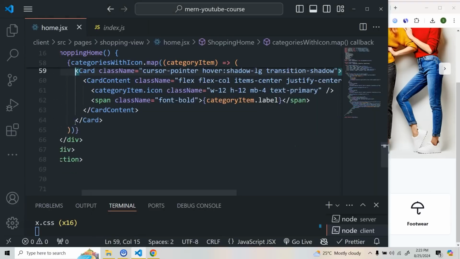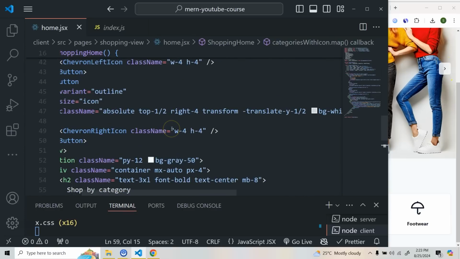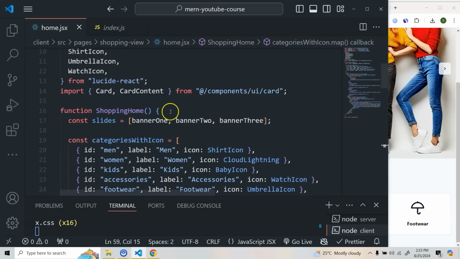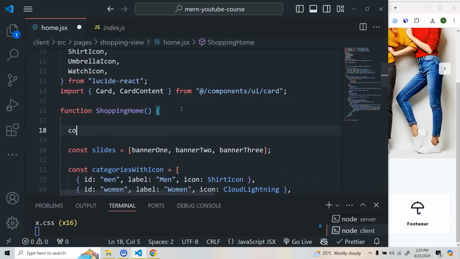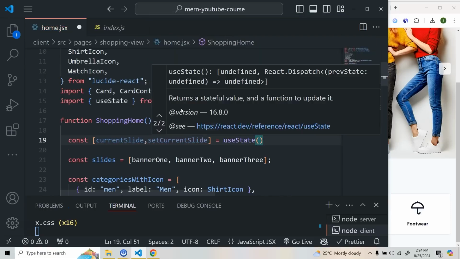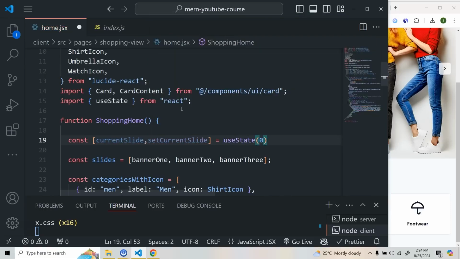But before that we need to do one more thing, and that is we need to first implement the slider functionality. So what we are going to do, basically we'll take some state here. So we'll do const current slide, set current slide, and this will be use state of 0, means the first index.